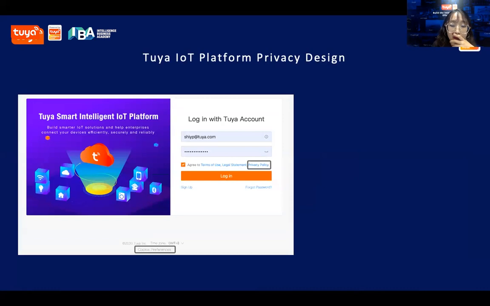And this is a very quick look at the privacy design in the IoT platform. You may never have taken a clear look at the privacy policy. This is also embedded in our IoT platform, because whether you're a corporate customer or an individual customer, we have to ensure you are aware of all this information we delivered in the first place.